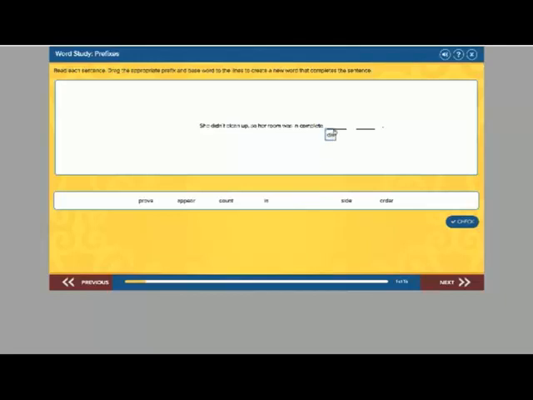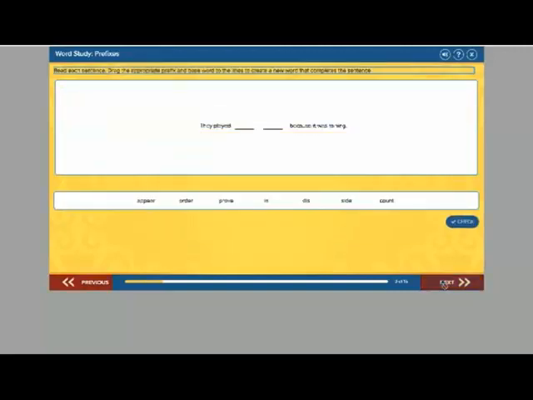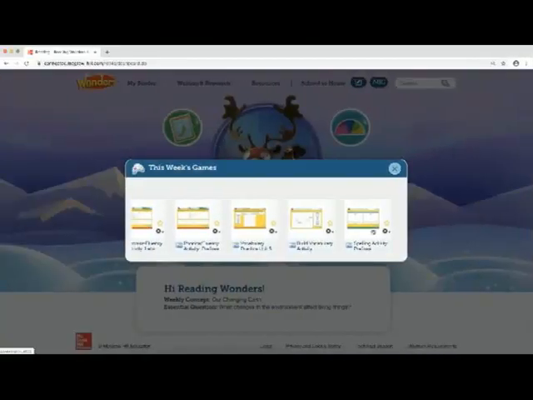Let's see, if I can get it there, I'll say disorder. I think that's the right answer. Check it. Boom. Great job. Well, thank you. And then you can click the next button and go to the next game or activity. So again, you'll have different activities, games that you can play and practice.